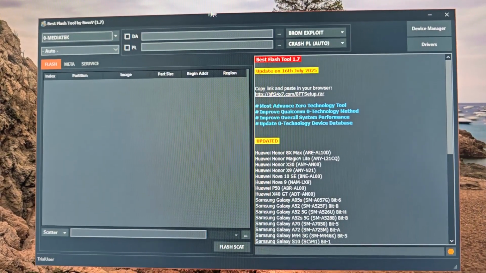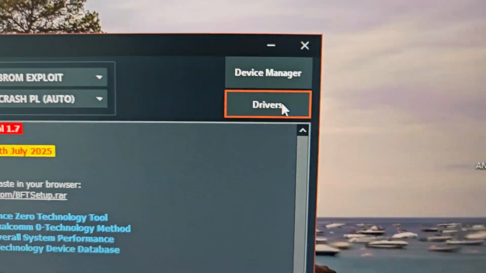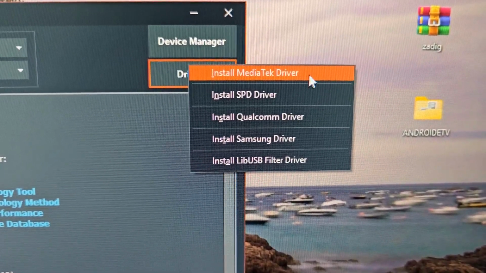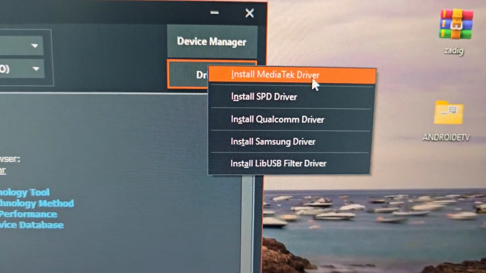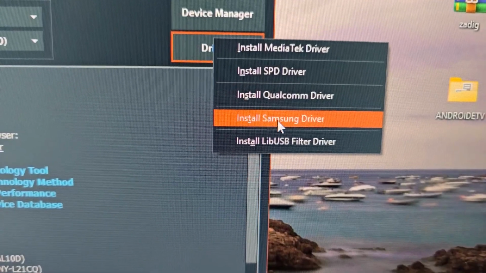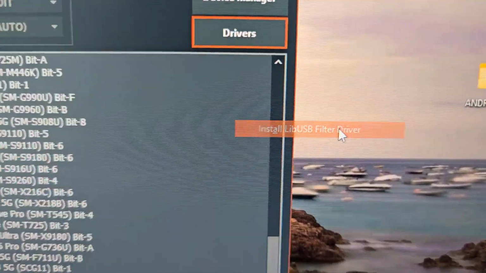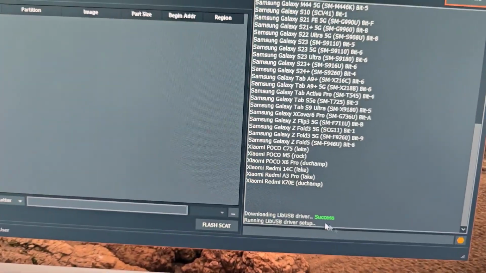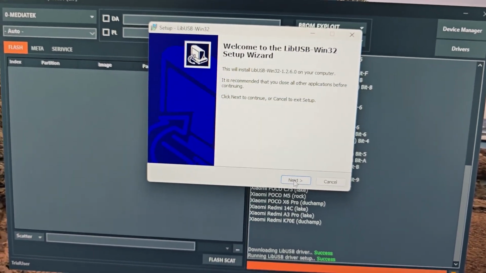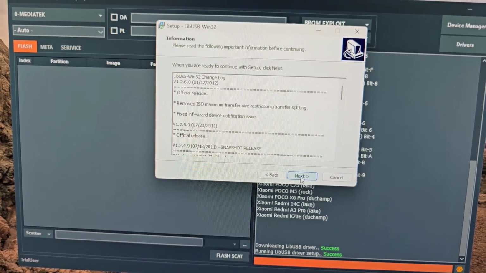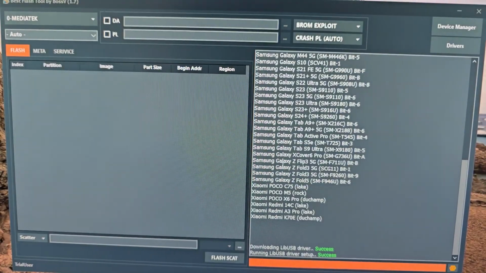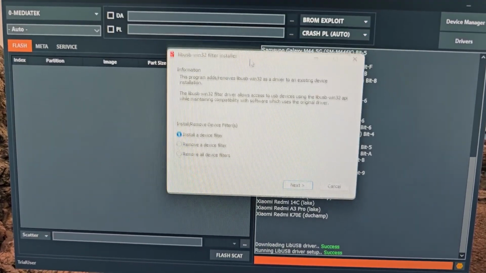We'll find the drivers. Click here and install this MediaTek driver, which is for the processor we'll be using in this video tutorial. Also, install this other driver. This last driver is very important. I'll tell you why this is very important, because this driver tells us if we have the drivers installed correctly. If we don't have them installed, then we're going to do the following.